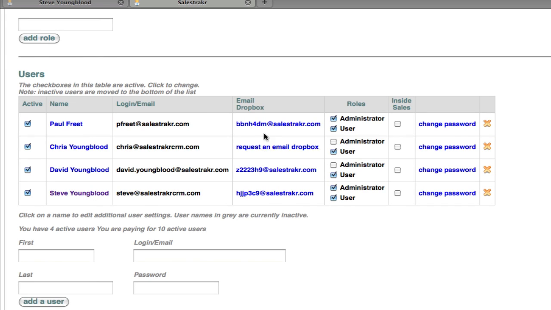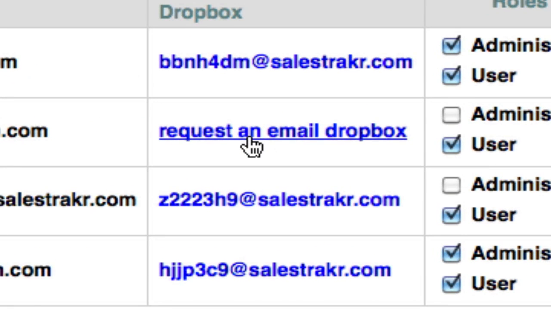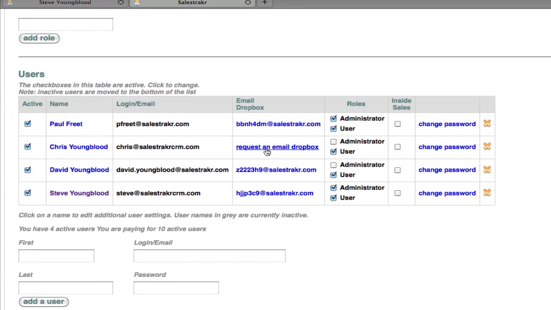You'll see here you can create a Dropbox. All you have to do, if you don't already have a Dropbox, is click here, where it says Request an Email Dropbox. Salestrakr will generate that unique email address for you, and then you can use that when you send and receive email from your email client. And that way it'll be forwarded to Salestrakr, a match will be made, and the email will be written underneath your appropriate contact profile.